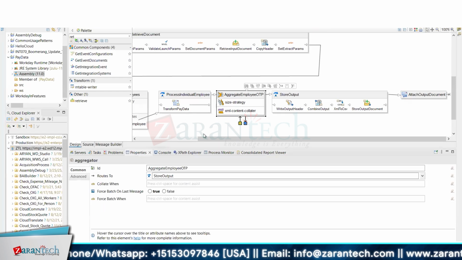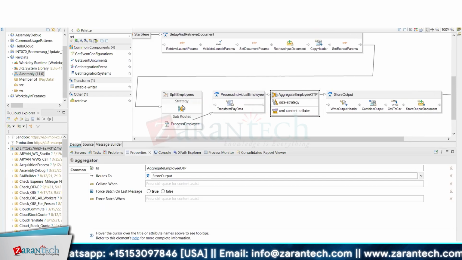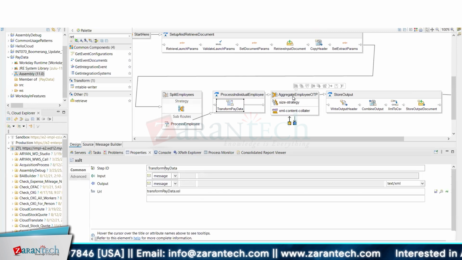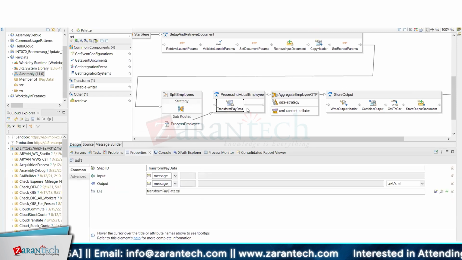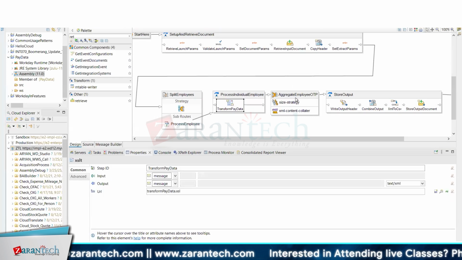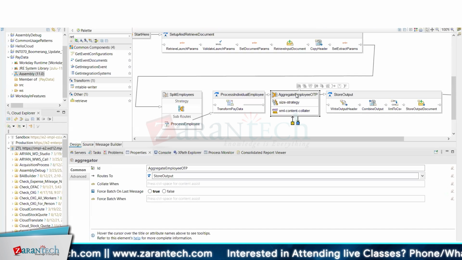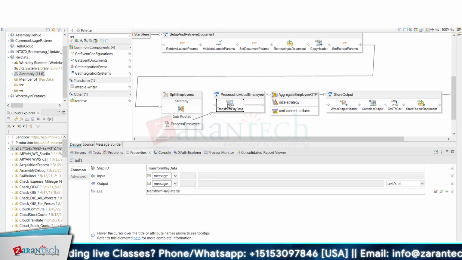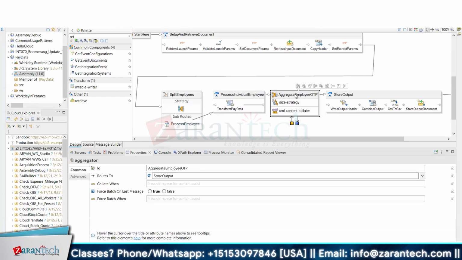Now again, what this aggregator is doing is, since our splitter is processing each employee one by one on the XSLT, it will come here with employee one, transform that data for employee one, and send it to the aggregator. Now again, the aggregator will keep on aggregating till the last message is true, or this particular batch is completed. So it will go to employee 2. It will transform the data into payments and payment, and again send it to the aggregator.